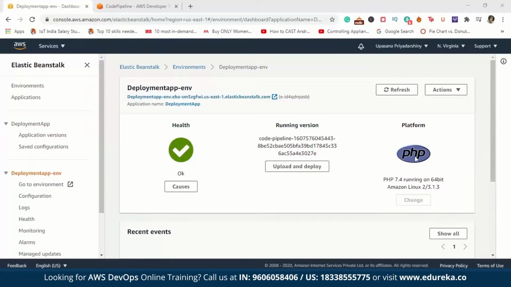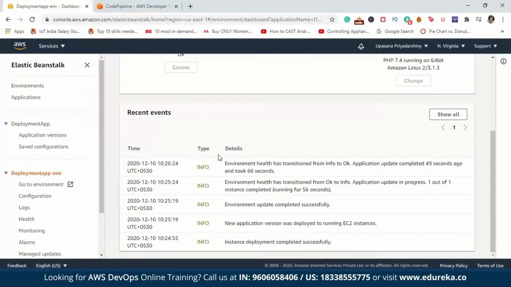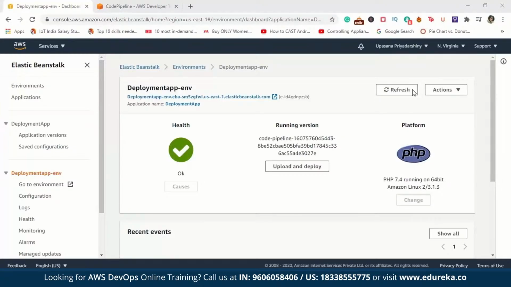It has a health status, and you can see the platform here. You can see the running version. You can see all the details, all the recent information regarding the app. Now, this is a platform as a service. It basically runs all of your processes in the background.